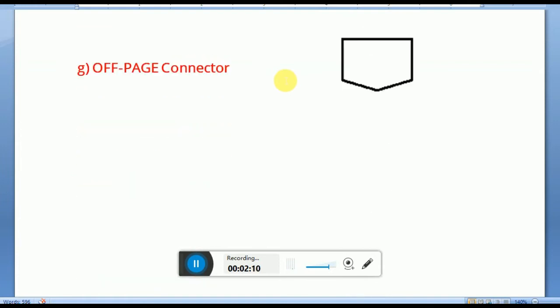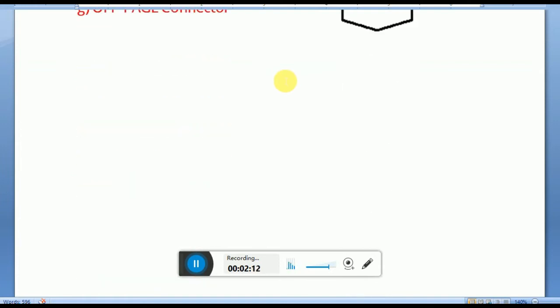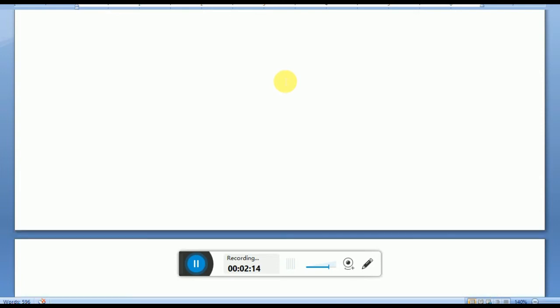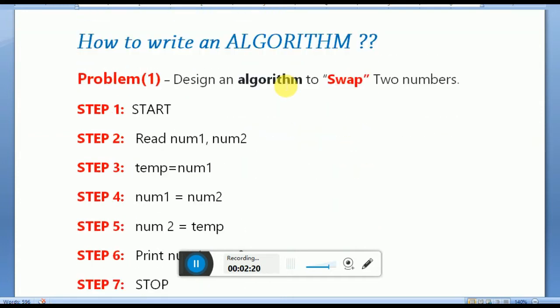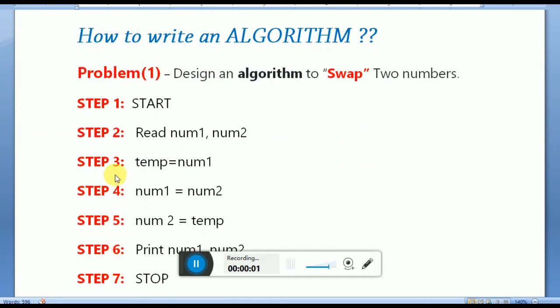So now, as we have come to know the meanings of algorithm and flowchart, students, let us now see how we use an algorithm to solve a problem. Okay, so how to write an algorithm? So our first problem is: design an algorithm to swap two numbers.